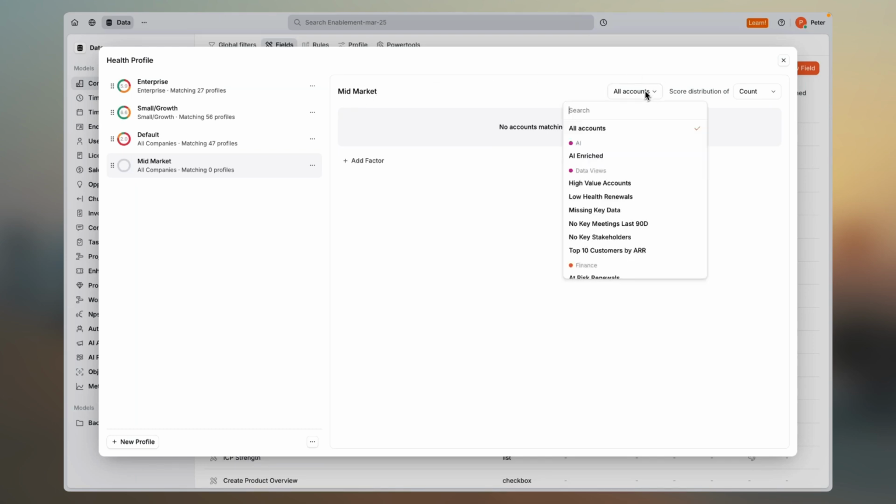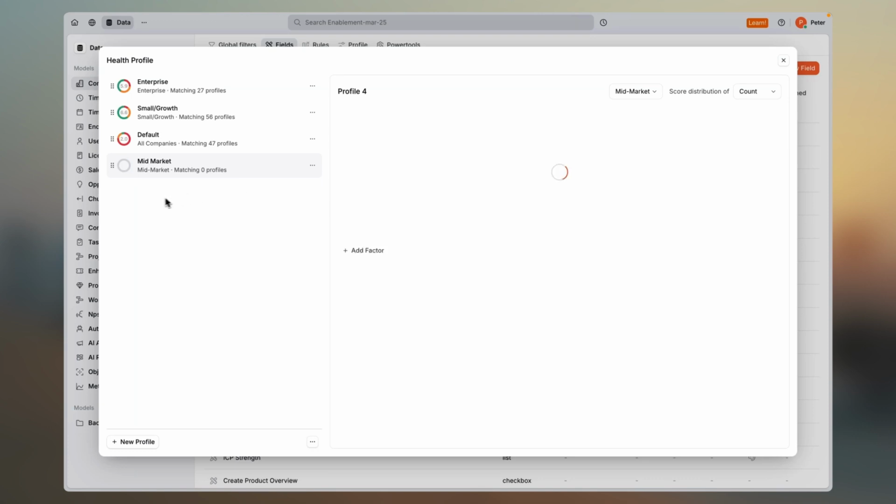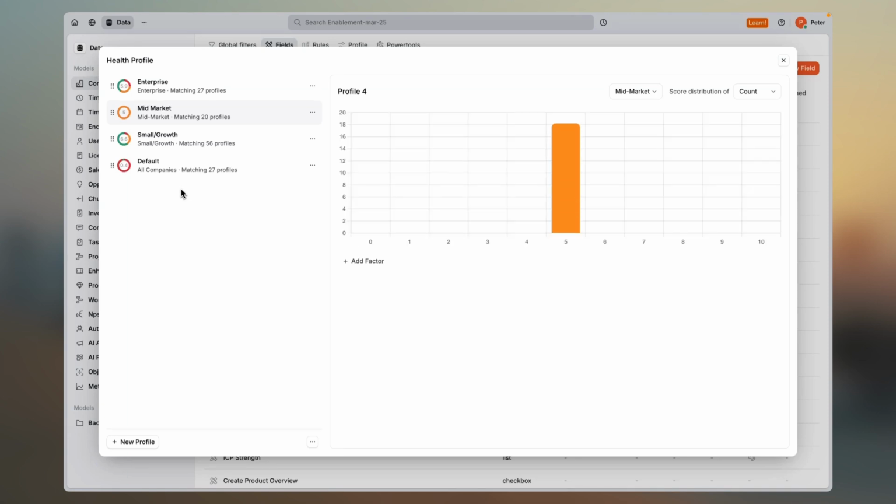Keep in mind that each customer can only belong to one health profile at a time, and PlanHat works from the top down. So, if you have 3 health profiles and account A matches all of them, only the first profile will apply. So imagine a customer enters at the top and continues moving down through the profiles until it hits one where it matches the filter criteria.